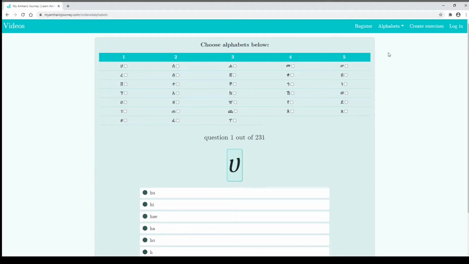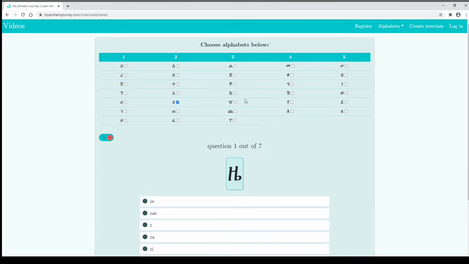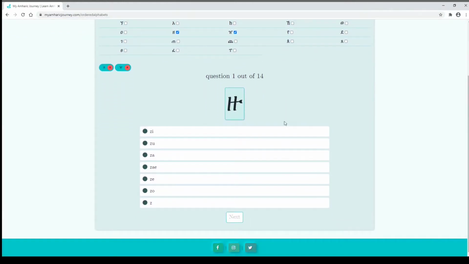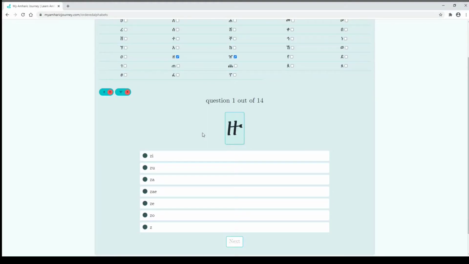Here you have more control. For example, if you'd like to practice this alphabet and this, you choose the ones you want to practice like I did now, and you start the exercise. In this exercise, you see that you are presented with 7 alternatives and the letter. Let's do this one.